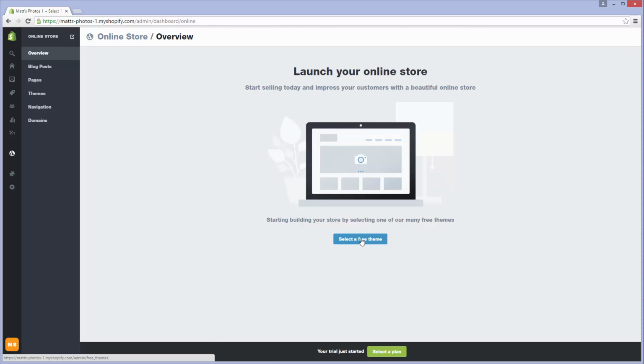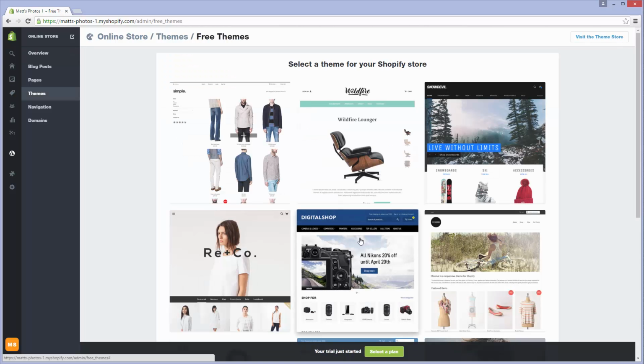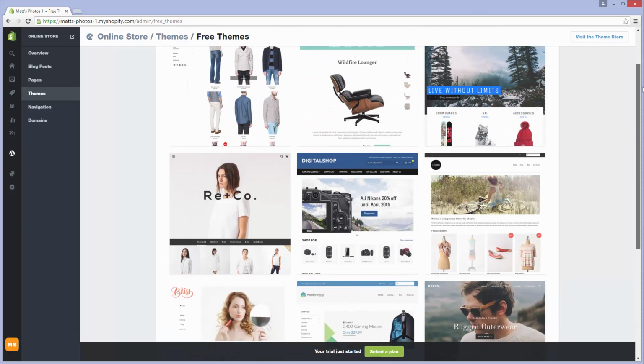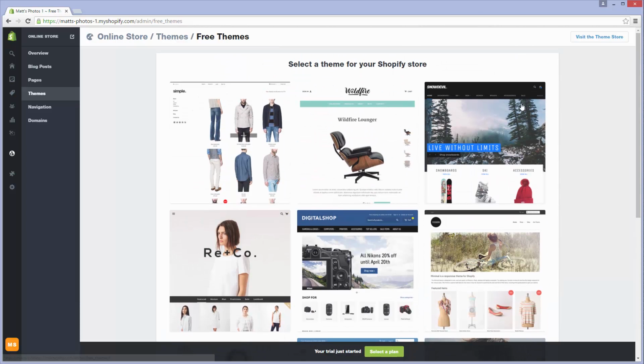So if you go here and say select a free theme, it's going to take you to this page that's just a short index of the most popular free themes, and the one we're actually going to use is right here, and it's called Venture, and I really like it. It's nice and simple and easy to work with.